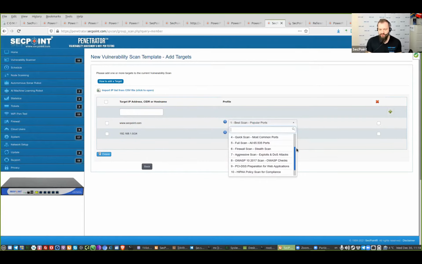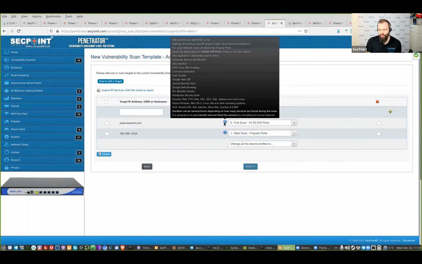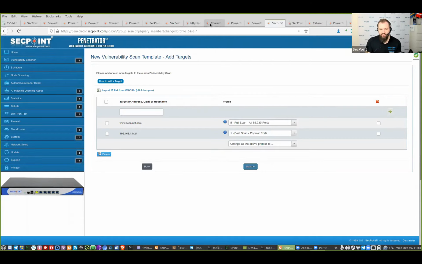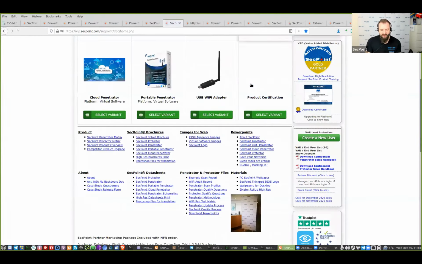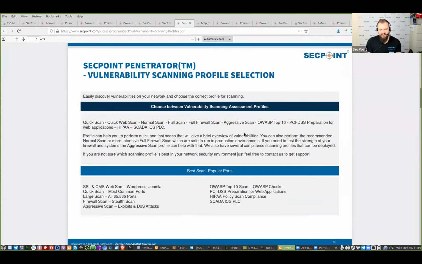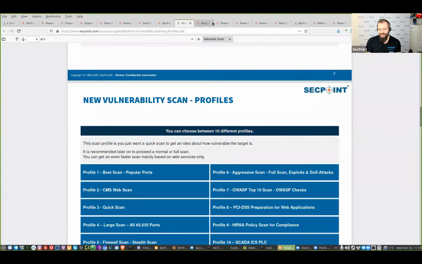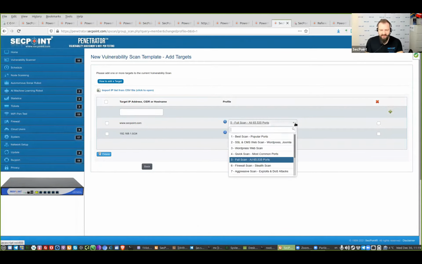If they are not sure what is the difference between the scanning templates, for example, if they do full scan here, they can actually hover the mouse and it will show in more detail what is included in the scanning profiles. We also have a document in the partner portal right here. We have a full data sheet document for the customer about the scanning profiles right here, so the customer can get very detailed information. If they are not sure which one is best, they can also contact our support team and they can help guide the customer.